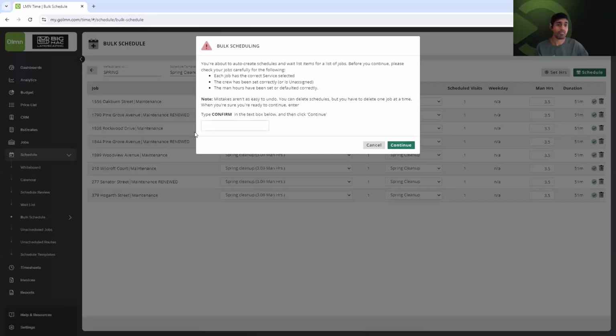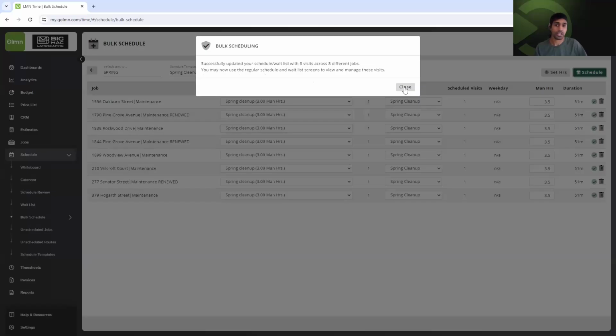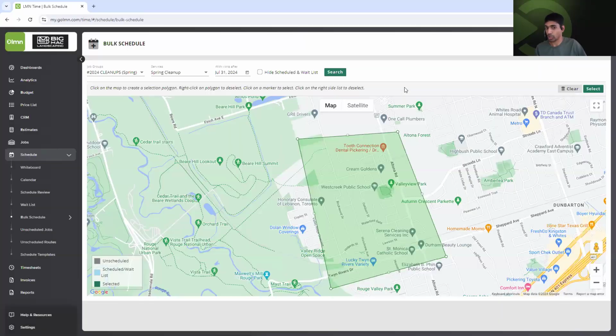And then you want to verify this prompt because these are important steps, since you're about to schedule multiple jobs in one shot. So here we can see each job has the correct service. The crew has been set correctly, and the hours have been set or defaulted correctly. Once you're good to go, type in confirm. And there we go. Our bulk schedule is completed for all 8 of those jobs.